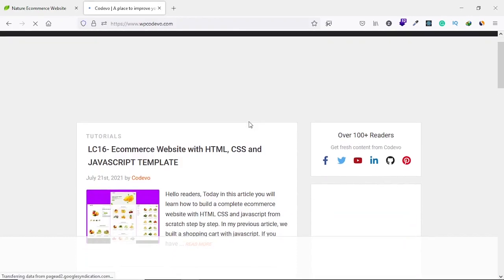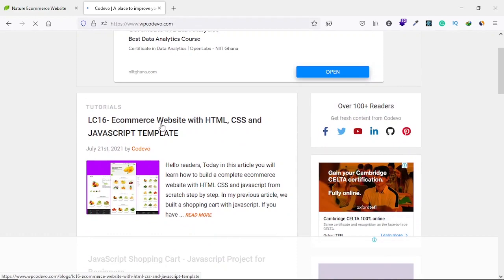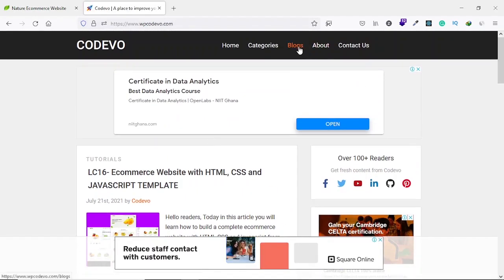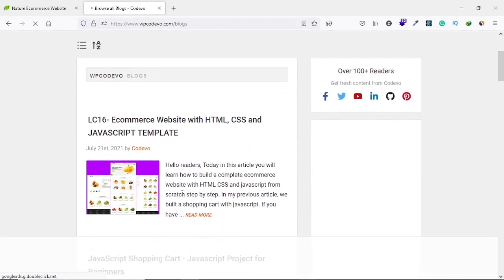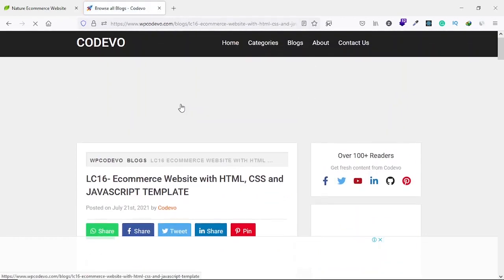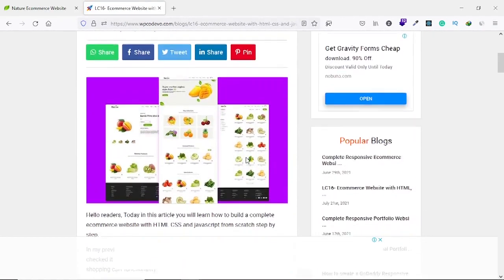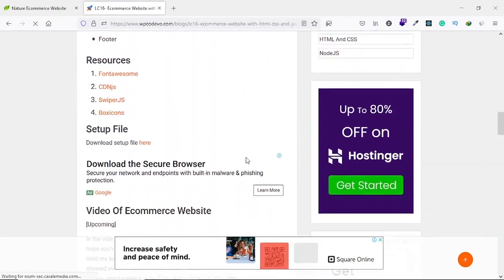Then here we have the article for the e-commerce website, which is the first one here. So click on it, or maybe in the future if you don't see this article here, go to blogs. Let me close this, then scroll down, and from here we have the article for the e-commerce website. So click on it, then wait for it to load, and scroll down and look for setup file.